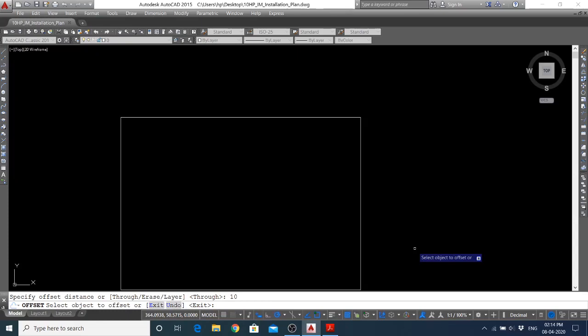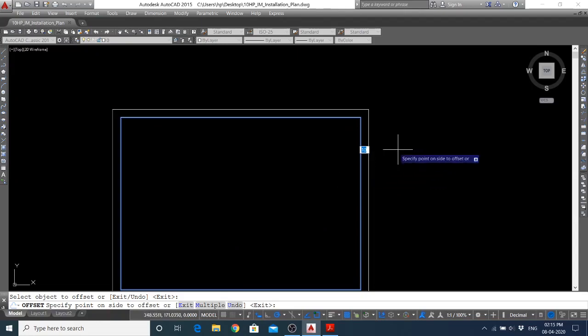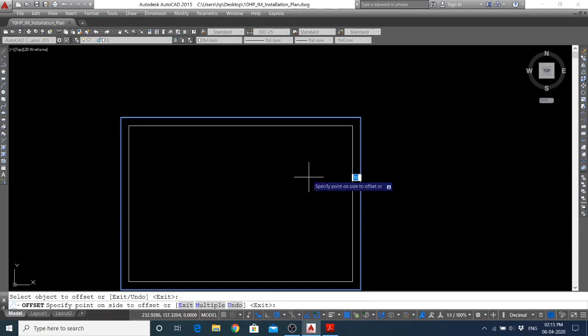Okay, now it is asking to select the object to offset. What is the object you want to offset? So I have to click over here using the left click on the mouse. Now it says specify the point on the side to offset, meaning on which side it should be offset. Either inside or outside, keeping the same distance on all sides, that is 10 millimeters. As I want to make a margin, I will put it on the inside.